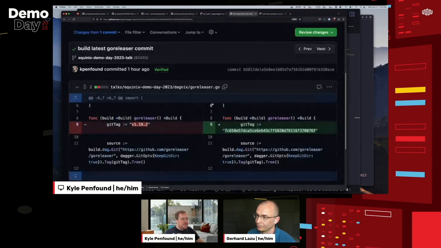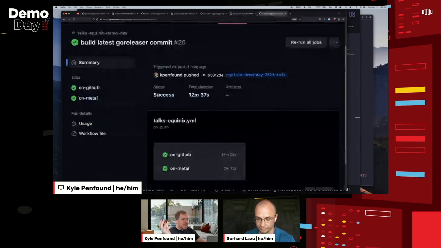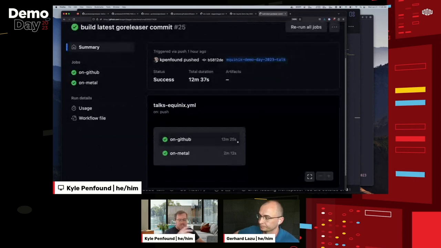And so I have this other commit where, before we were building Go Releaser 1.18.2. So I made a commit where I just said, build this shell, which is actually the latest commit in GitHub. And so let's look at the run for that now. Now, again, in GitHub, we can see it's roughly the same, about 12 minutes. But now on Metal, we have 2 minutes and 12 seconds.